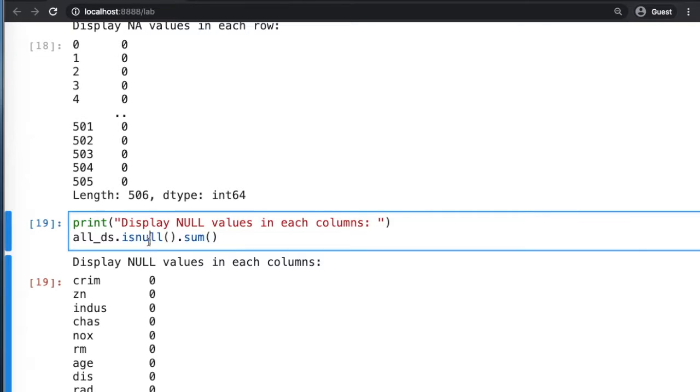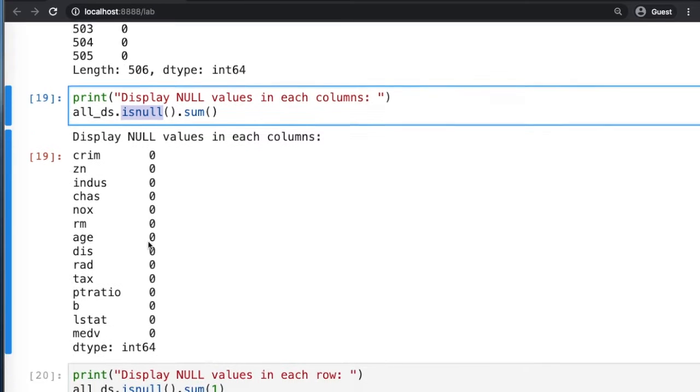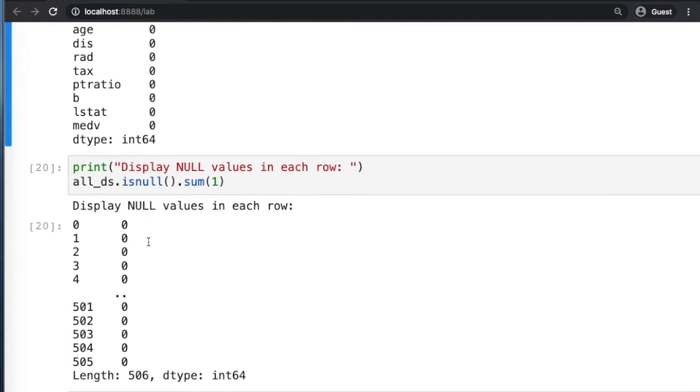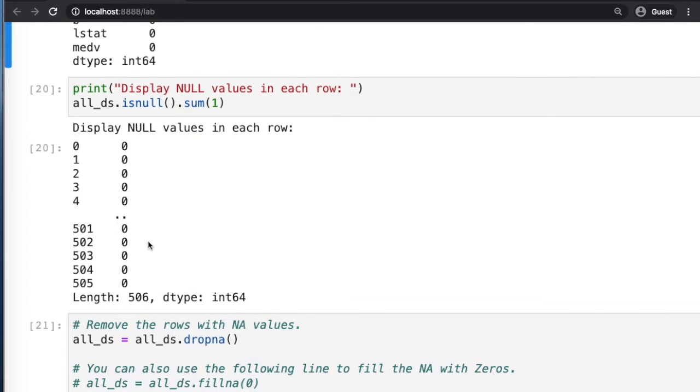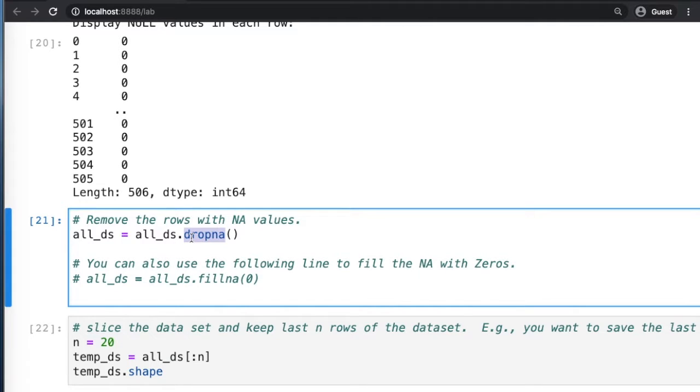Let's see if we have any null values. Null means nothing, and it's another representation for missing values. We do not have any missing values in the columns and rows again, so we do not need to process it. In case you have missing values, I tried to add some comments here. For instance, you can delete all rows that have missing values by calling dropna on the data frame that you have, which is all dataset, dropping any rows with at least one non-available entry.